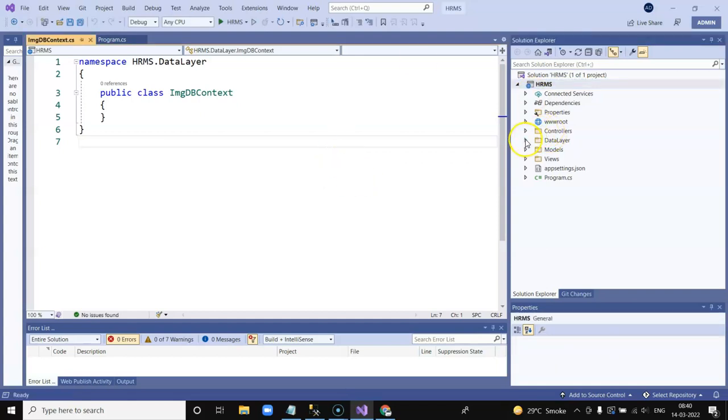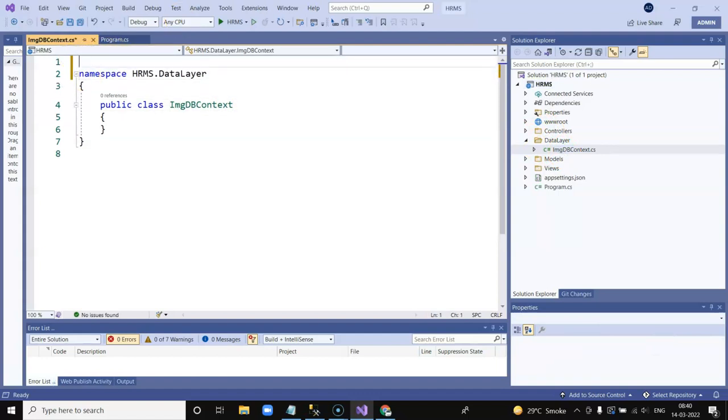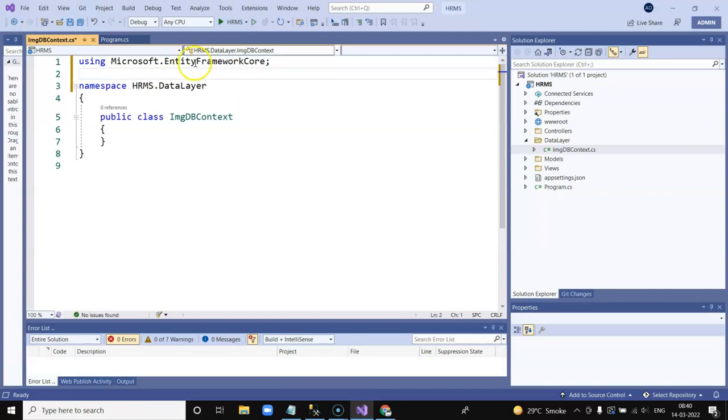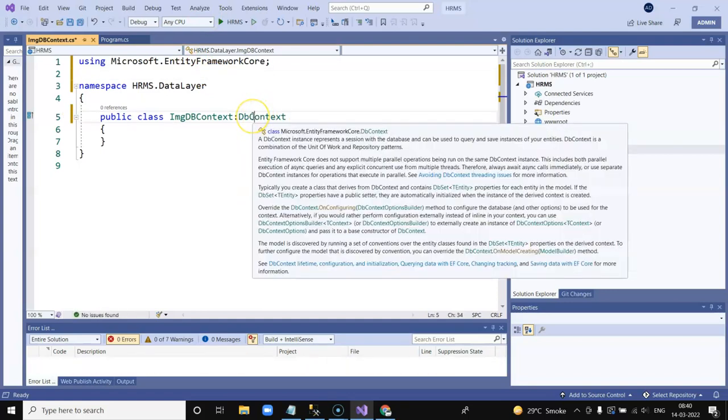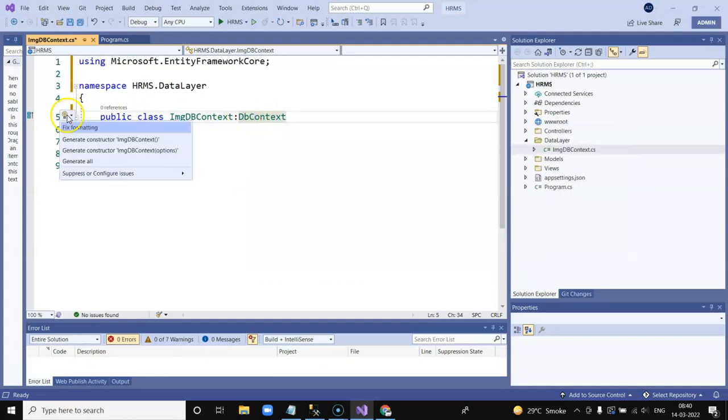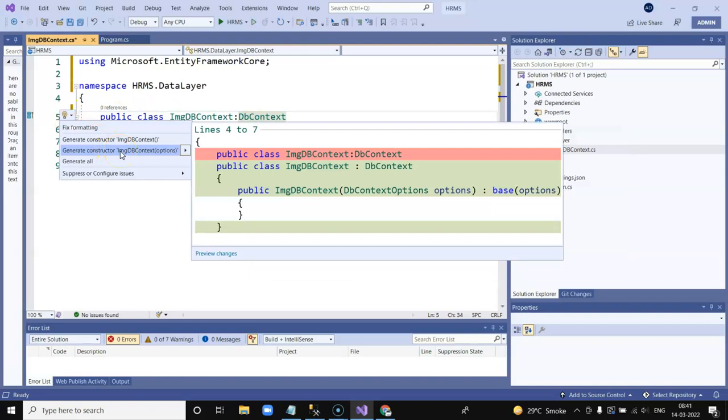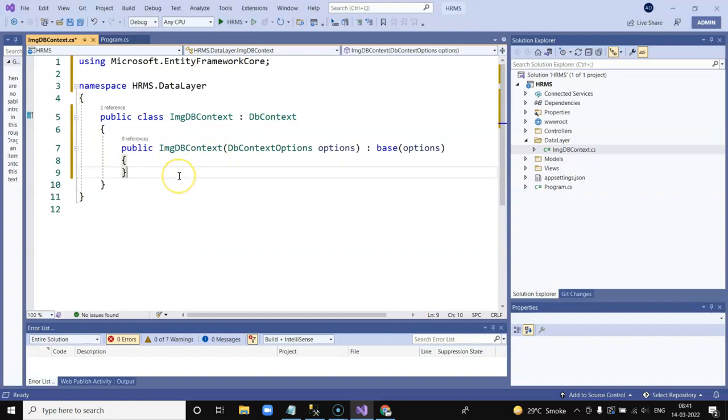Cool. I go to the data layer class, and here I'm going to reference Entity Framework Core, and I'm going to inherit the DbContext class. Click on this and select generate constructor ImageDB context with options. So basically I'll be doing a dependency injection of this class in the program file.